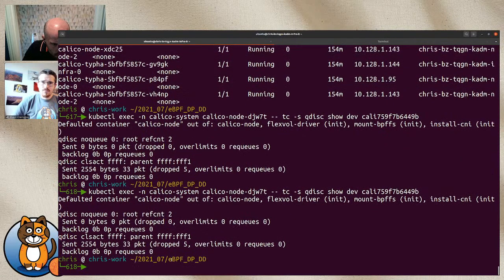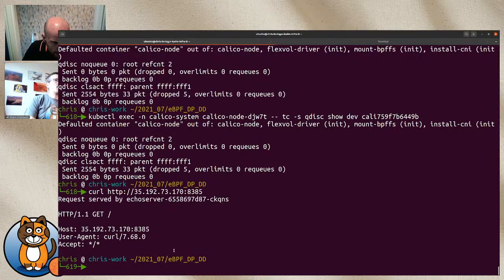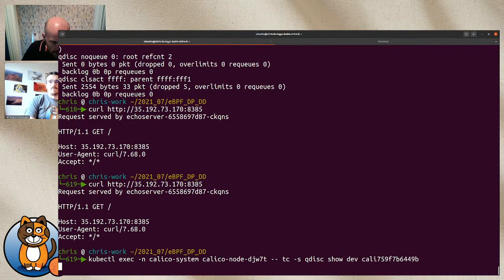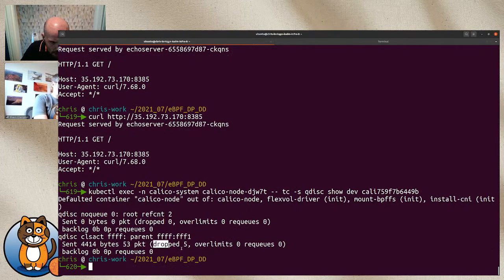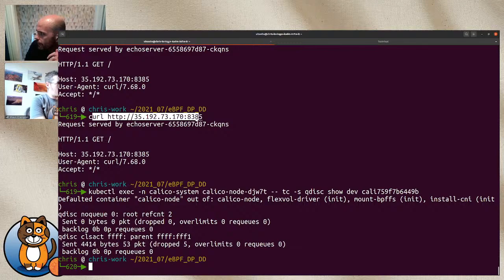So Sean, did you want to try and hit that quickly? If I just hit it myself first of all, you see that when it succeeds for me, it makes no difference to the drop count because it's succeeding. But if you try and hit it, you need to tell me the... So it's curl 35.192.73.170, and the port is 8385. Yeah, that's right. And the port was 8385.